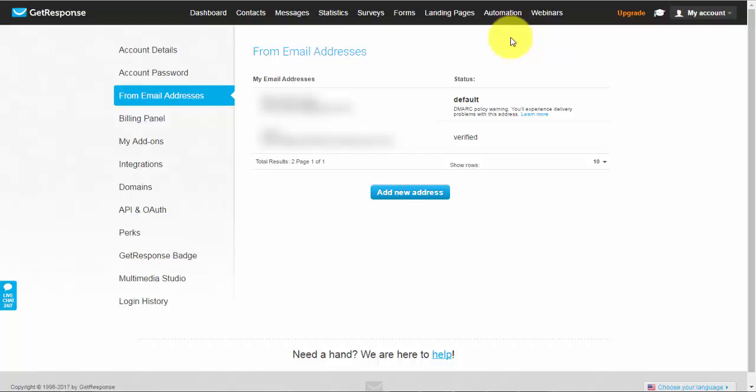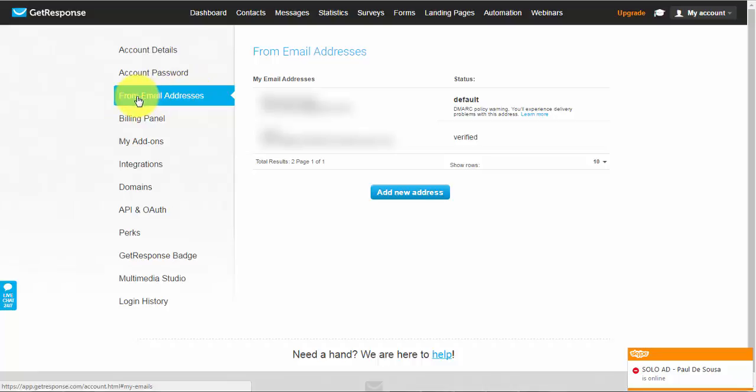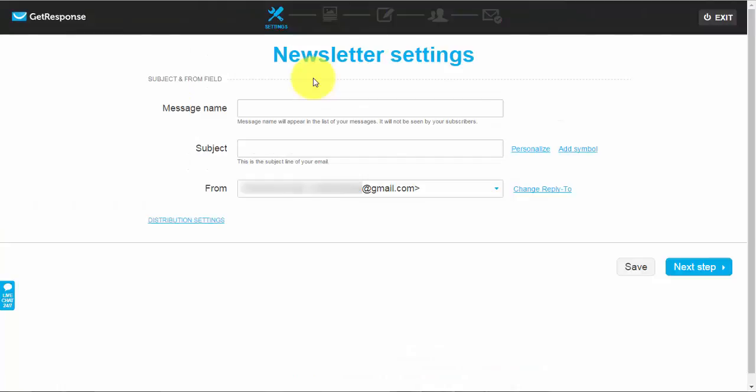Once you've set up your domain email address through Namecheap, for example, all you do is go to My Account, go to Account Details, and come to From Email Addresses. You just add the new email address that you created via Namecheap. Once that's done, you come back to create a new newsletter. I'm just going to add test in here again, and I'll select my custom domain. In other words, it's not a Gmail or Yahoo or free email provider. Go to the next step.